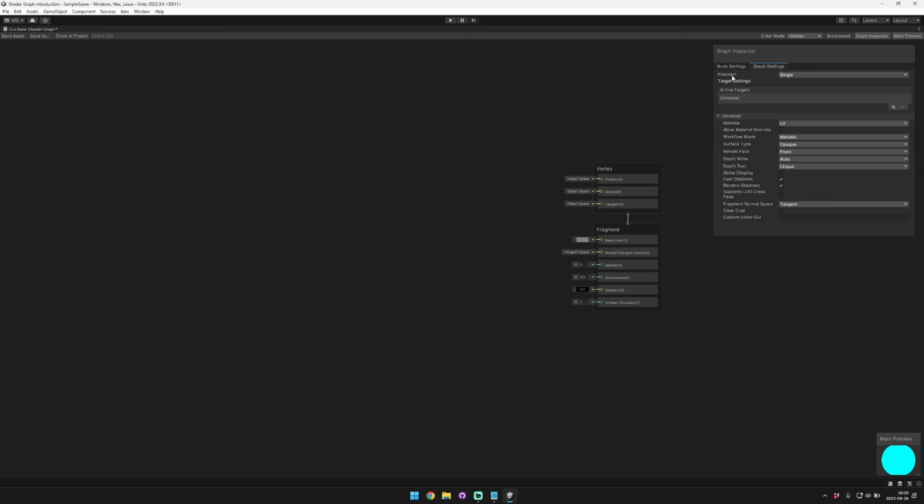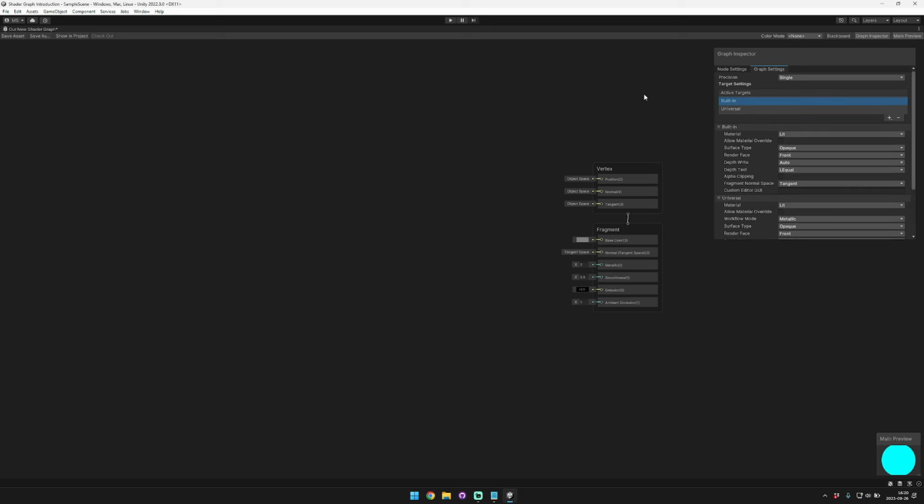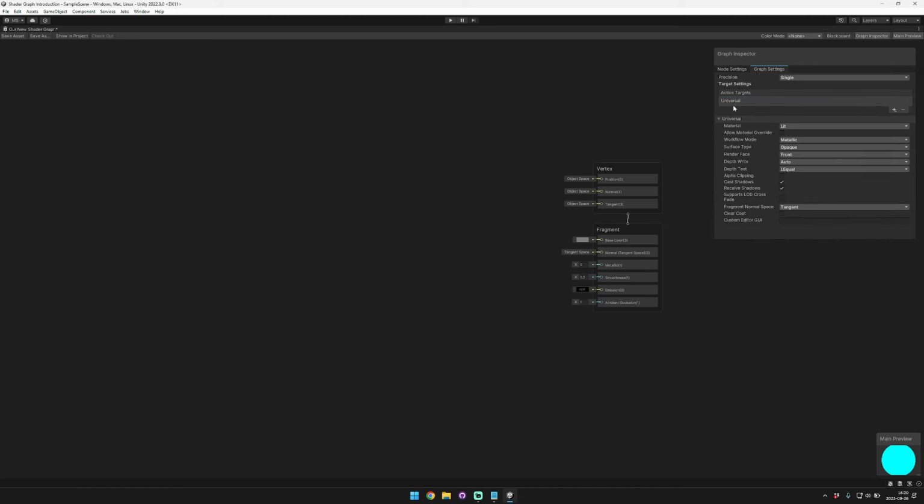In the graph settings, you have some options as well. Precision here is by default set to single, so it's like a float. You can choose your target settings. The active targets decides which render pipeline this is compatible with. So if I add in built-in, this graph will also automatically be compatible with the built-in pipeline. If you have VFX Graph installed in your project, VFX Graph will also show up as a potential target.